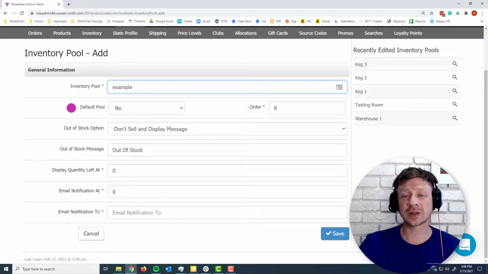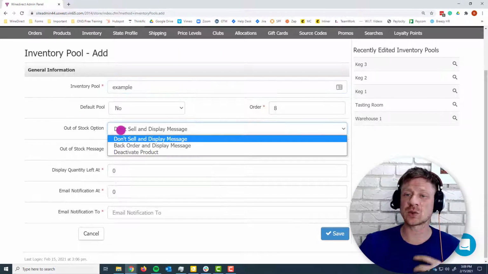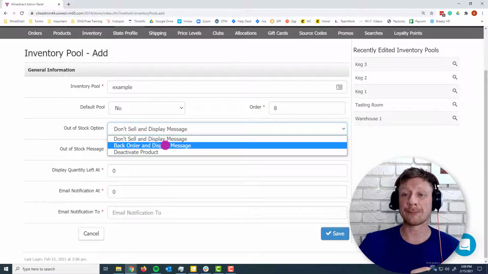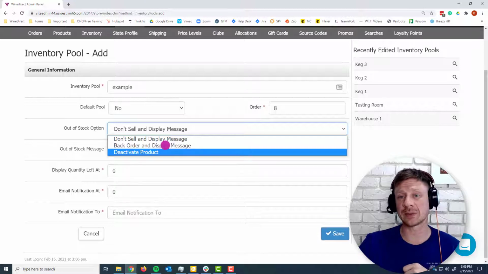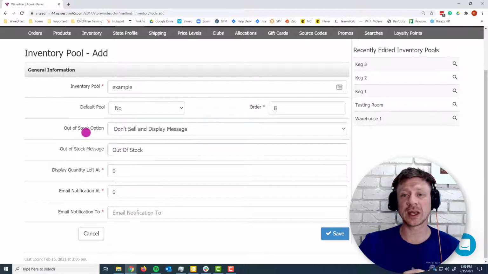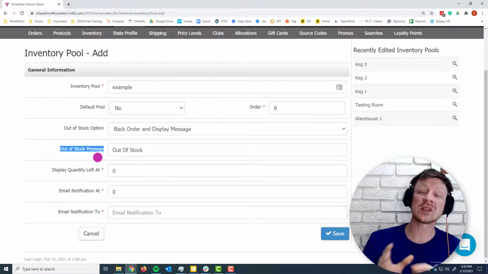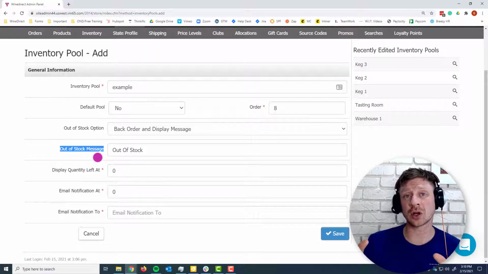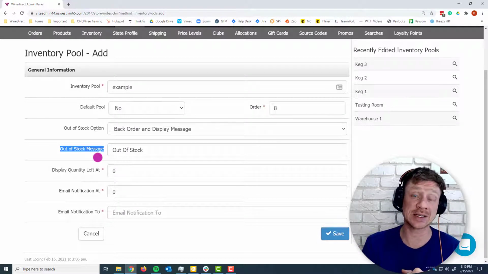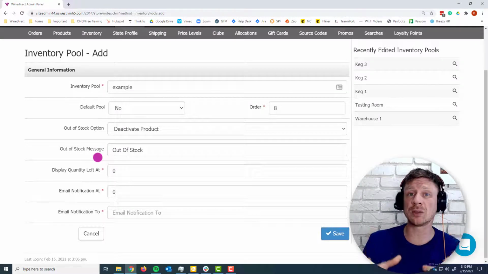We have the ability to create an out of stock option. In this case, we have three options that you can use: don't sell and display message, back order and display message, and deactivate product. The don't sell and display will show a message, as you can see here, and it will not allow that product to sell anymore. Back order and display message will display this message and it will still allow you to sell the product. This works especially well if you know you have product on property but not necessarily in your tasting room. The last option and the most infrequently used is the deactivate product.